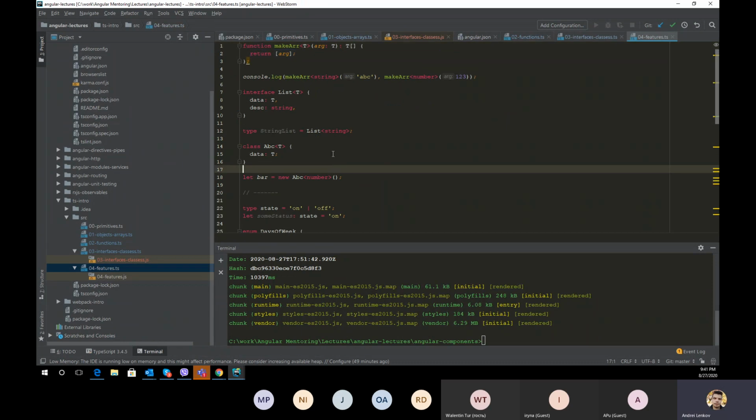We have some features. See, it's called generic. There are some cases when we want to use the same function in different places. And I would like in one place it takes a string and returns a string array, and in another place I would like it to take a number and return a number array. Okay, I can do it in such a way.